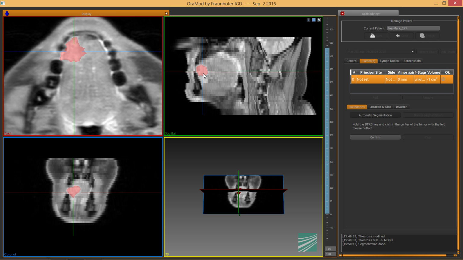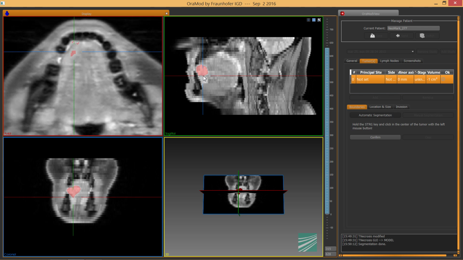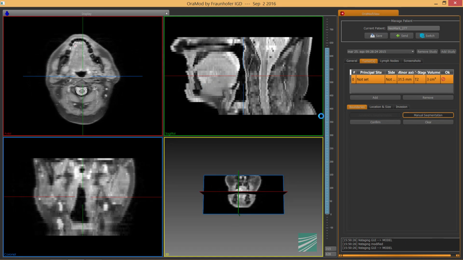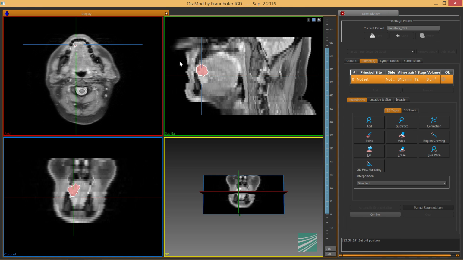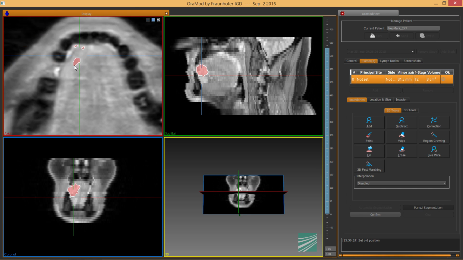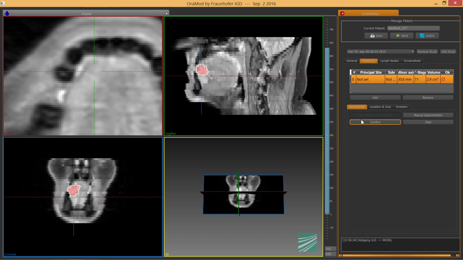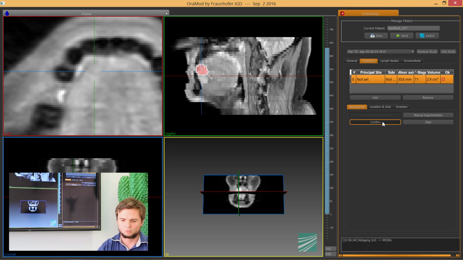In case the radiologist is not completely satisfied with the result of segmentation, we have implemented some additional tools to manually modify the result. For example, if he wants to subtract something from a segmentation he does not like, he can do this using these manual tools. Once he confirms the tumor, the major and the minor axis and the volume of the tumor are calculated.